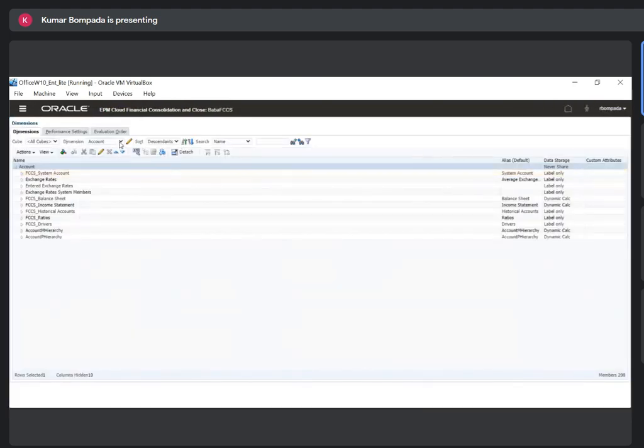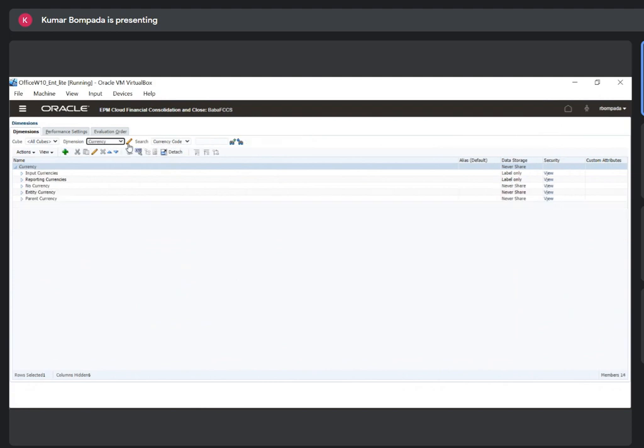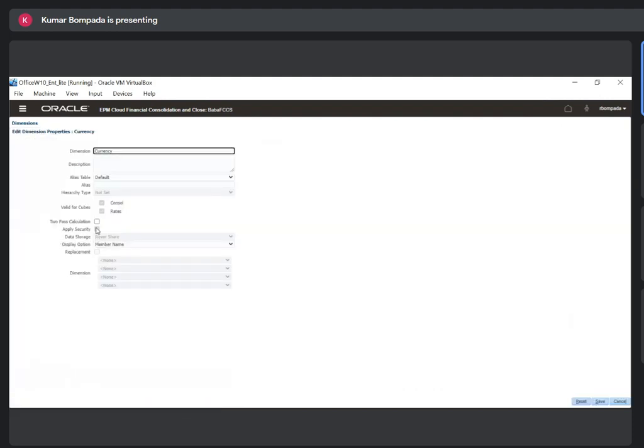So for every dimension, you can give security. All are optional, including entity and scenario. Only for currency, it is mandatory. It is grayed out. See, it means for the currency dimension, you don't have any other option. You have to give security.